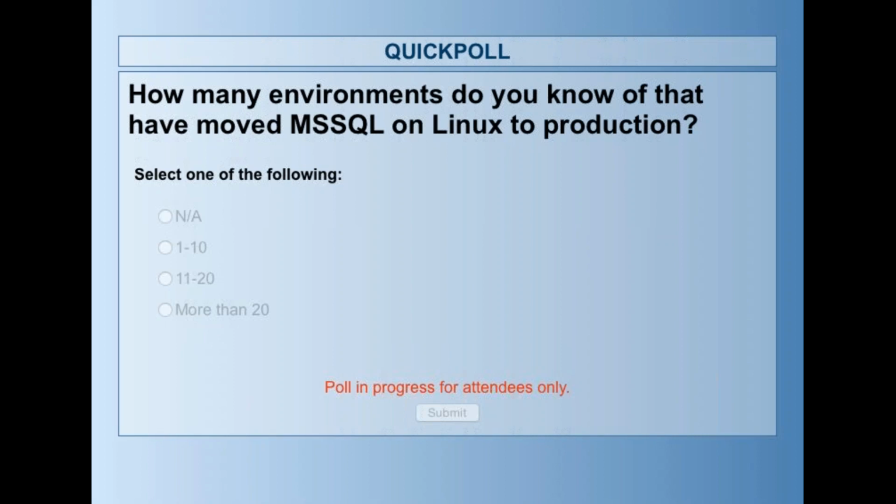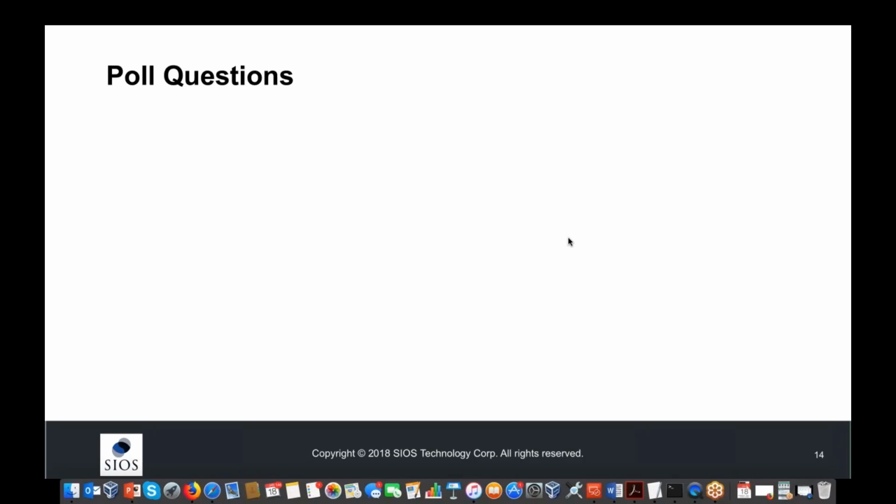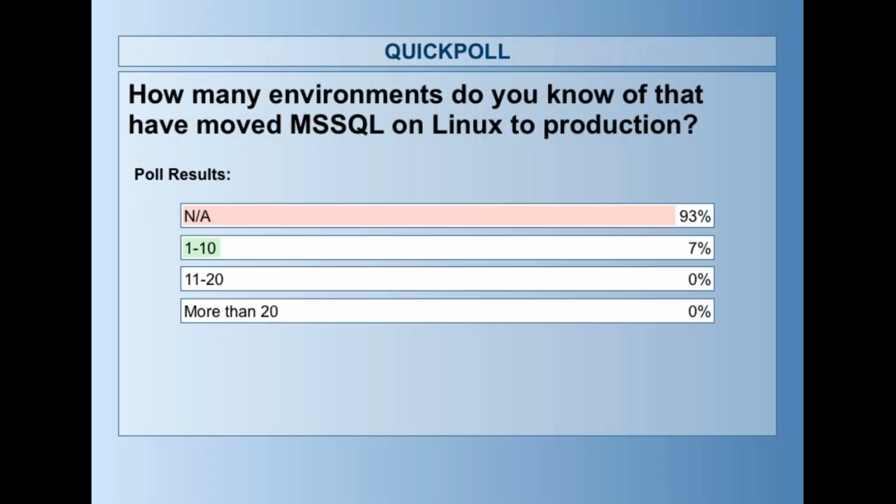I'll get those last votes in. All right, let's see these results. So we had 93% said none at this point, and 7% said 1 to 10, and 0% for 11 to 20, and 0% for more than 20.